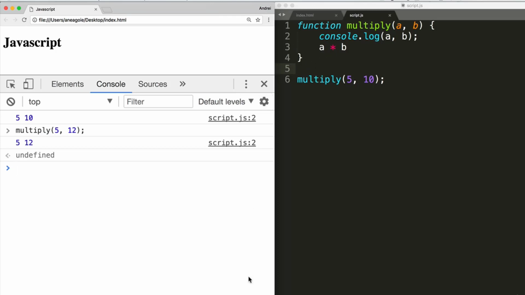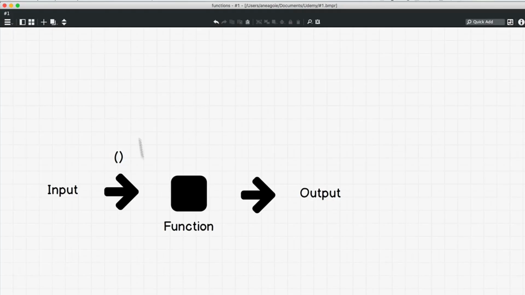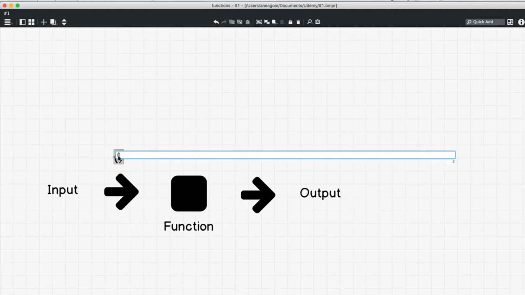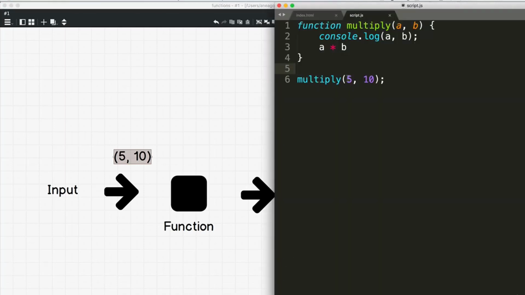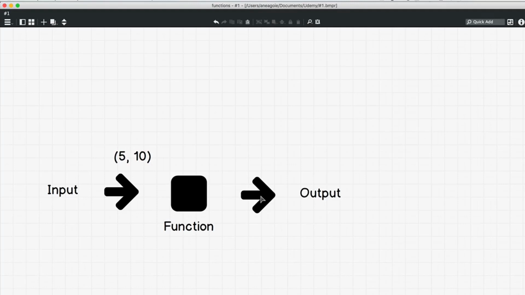Well, I can show you this in a diagram. So a function takes an input. We give it some sort of an input. Sometimes it's empty, so that's whatever is in the brackets. In our case, it's a and b, so those are numbers, 5 and 10. And then the function does whatever we tell it to do. In our case, it was to multiply 5 and 10. And then we get an output, but we're not getting that output.